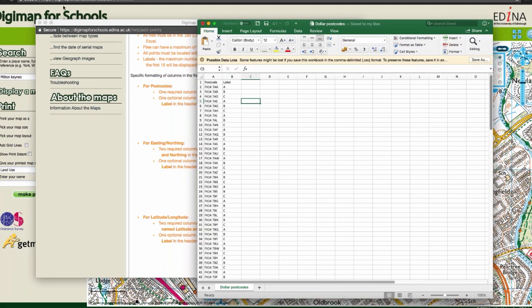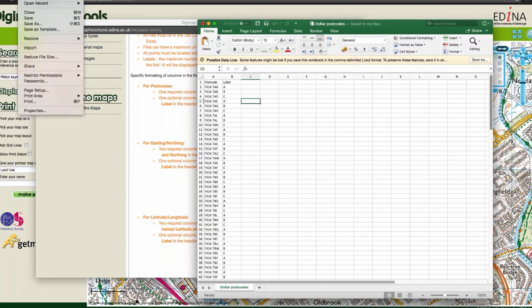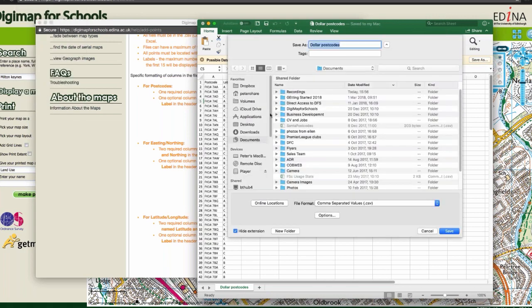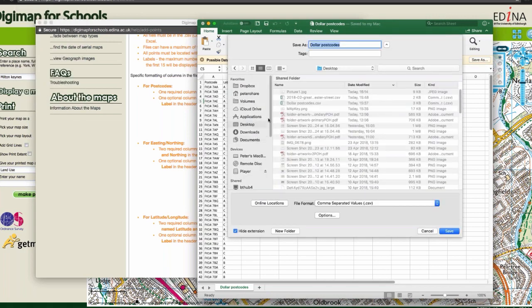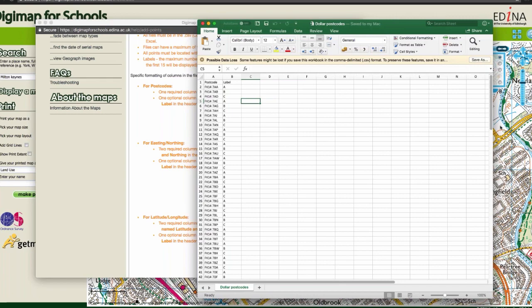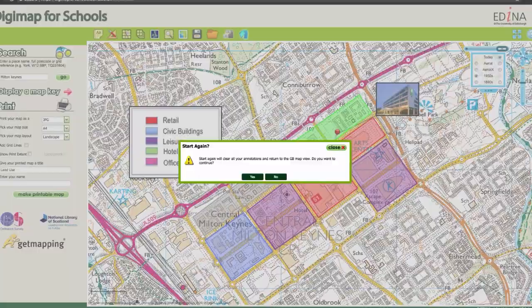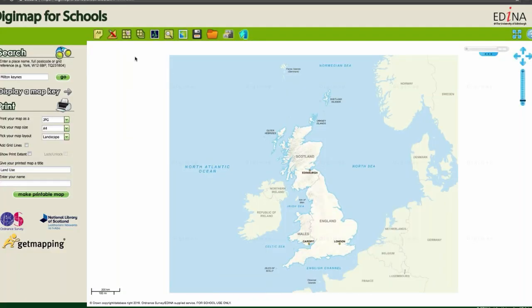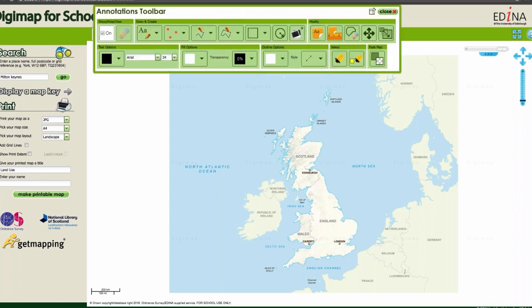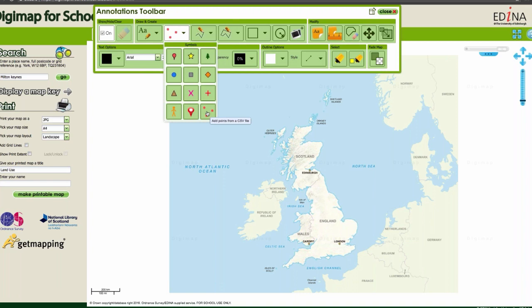So all you do is you simply save that, and I'll save it on my desktop, and it's called postcode. You can see it there, but I'll save it again. And very simply done. Now, once you go back to Digimap for Schools, I'm just going to clear all this, folks. Okay, now, once you go to Digimap for Schools, you go to the annotation tools again. You click on it.